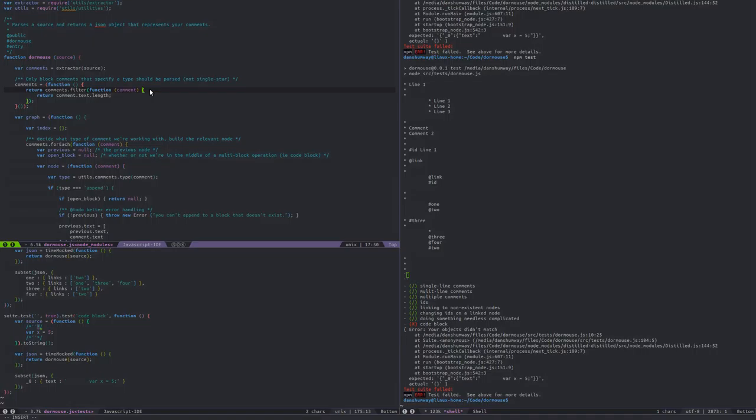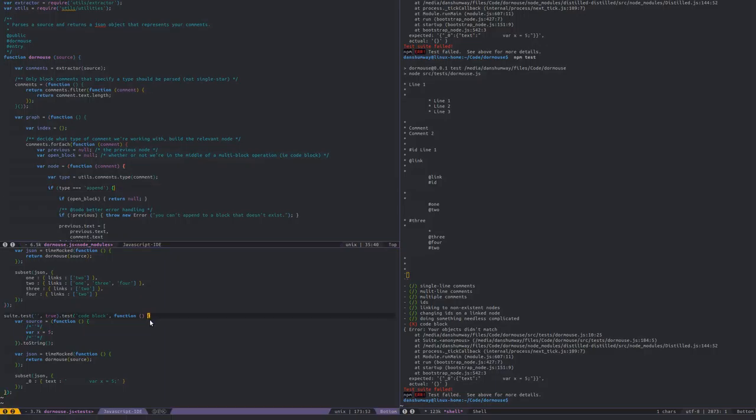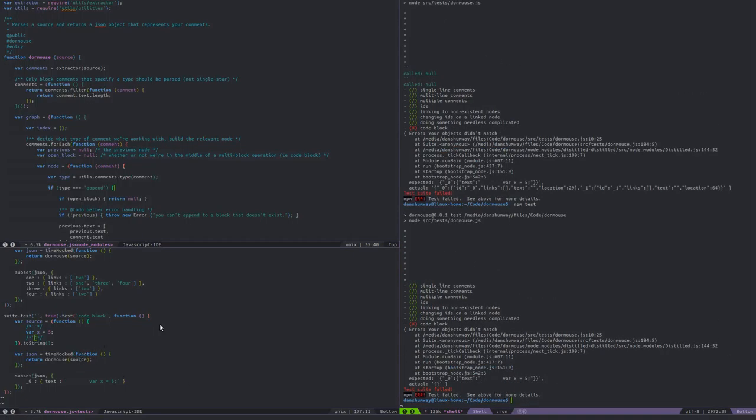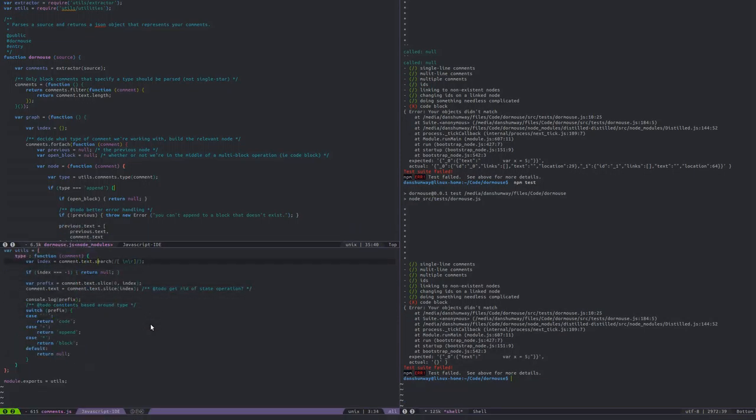So what exactly was the problem again? Comments.text.length should show both of them. Cool. Then what exactly is the problem here? Do I need to have a space in here? Like, I don't think I do. Oh, I do. Well, I want to fix that. That's a bug as far as I'm concerned. Yeah, that's a bug as far as I'm concerned.